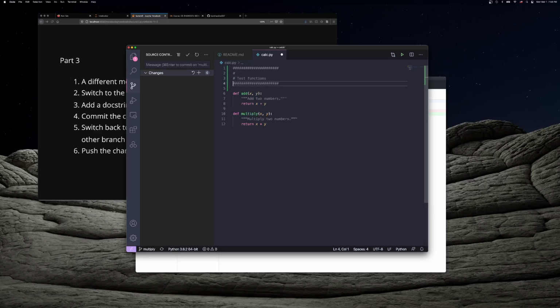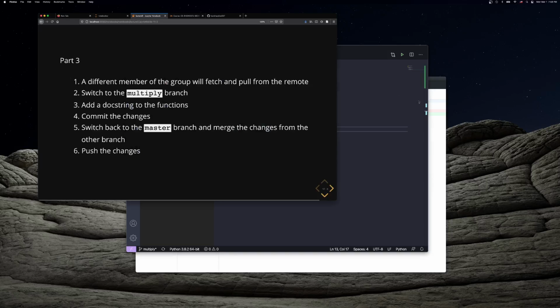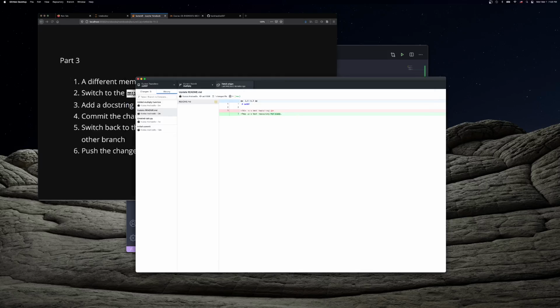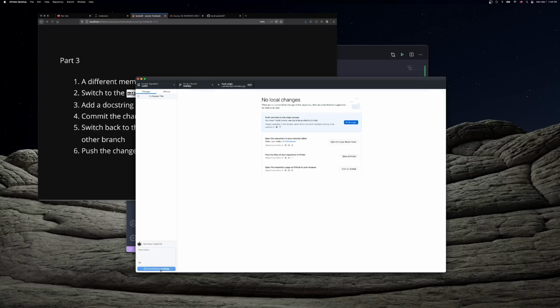Sometimes I see people doing this. So again, whatever you like to do. Alright, so here, let's commit the changes now. And again, we're still in the multiply branch. So you see these changes. It already has a default commit message, which is update calc.py. So I don't want to type, so let's do that.